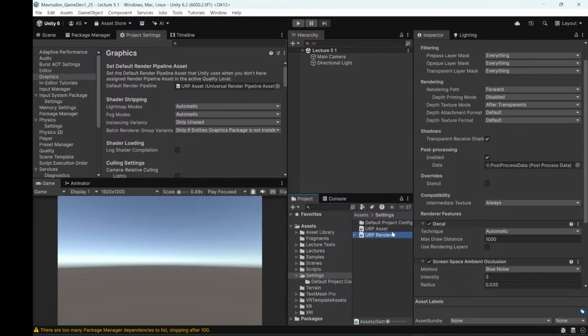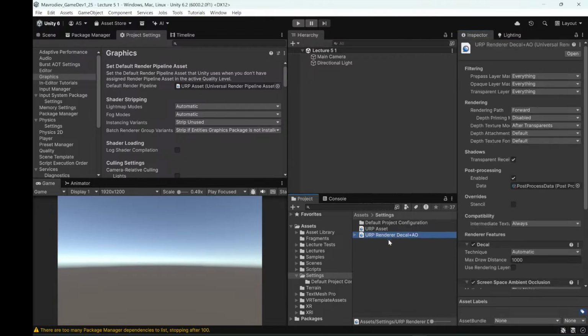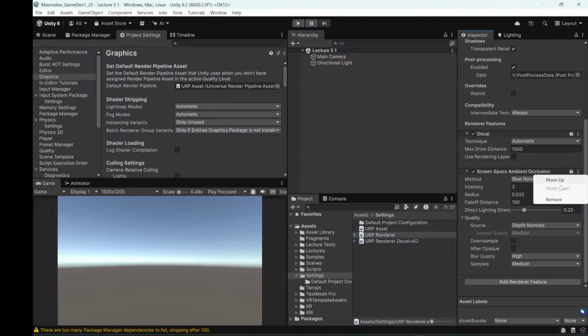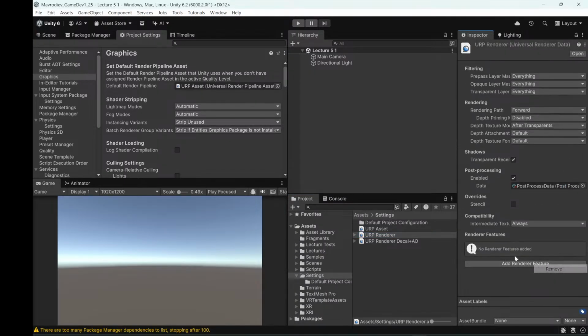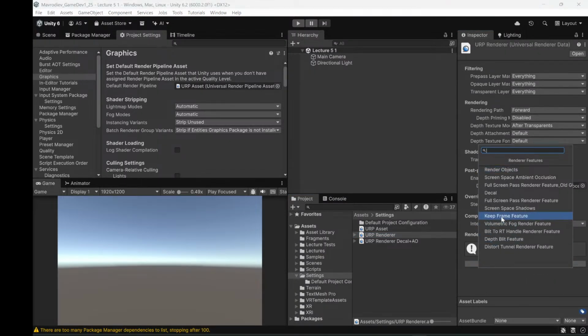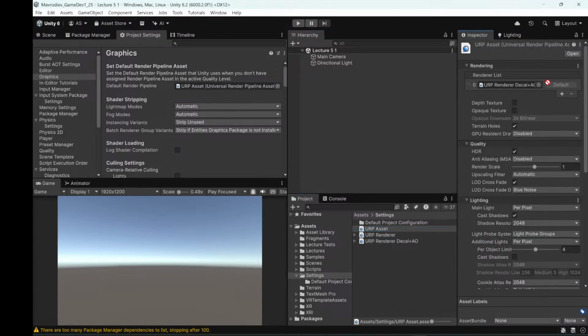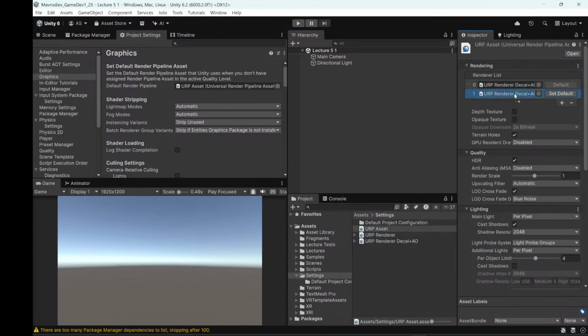You get the idea why we might want to have multiple renderers. Let's say that this first one, don't do this, I'm just showing you the idea, would be decal plus ambient occlusion. But maybe I want to create another renderer where I don't want these two kinds of effects that are globally available. I want something else like a volumetric fog. If I have multiple renderers, I can just add them here like this, and I can swap between them.